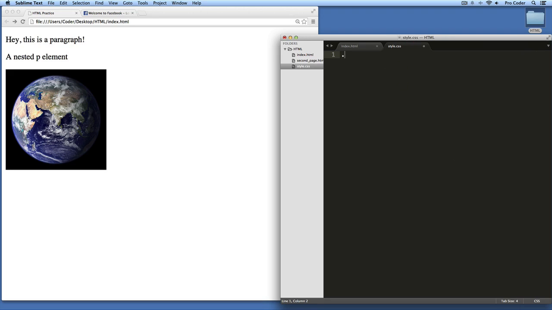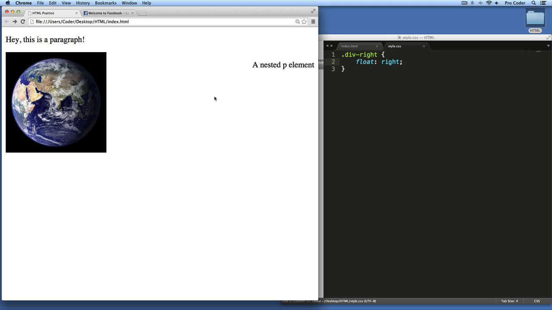You can make up whatever name you want, just stay consistent. So I'm going to target it. Remember, we use the dot notation to target classes. Div-right is the name we gave it. And then I'm going to say float, and I want to float it to the right of the screen. So if I save that, there you go. It's now moved over to the right. Okay, but now the positioning is still a little bit wonky.